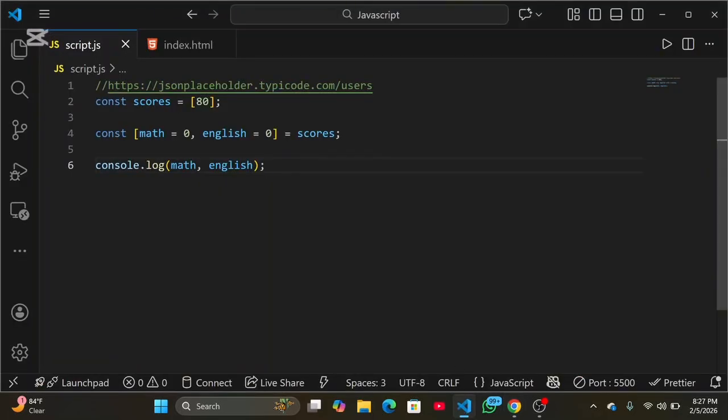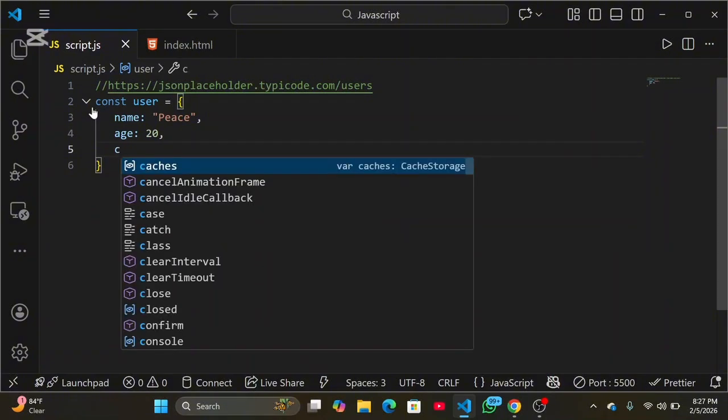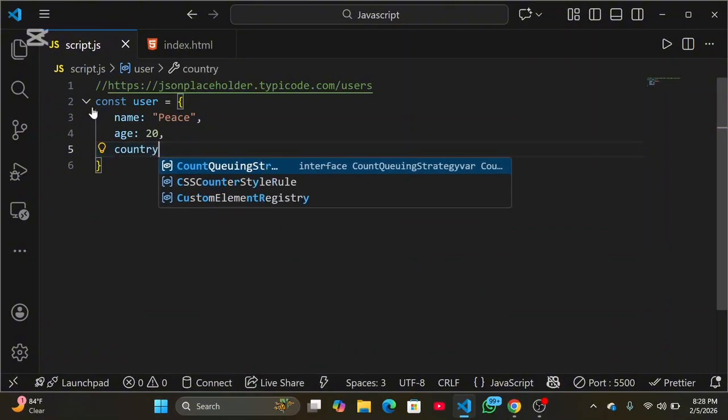Okay, beautiful. So now we'll try destructuring objects. We've done some examples with arrays, so next we are going to destructure objects. For this part we are creating an object called user and passing in some properties like name, age, which is a number, and country. Let's just leave this.